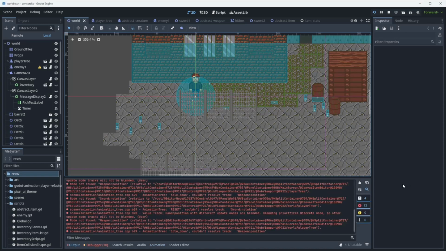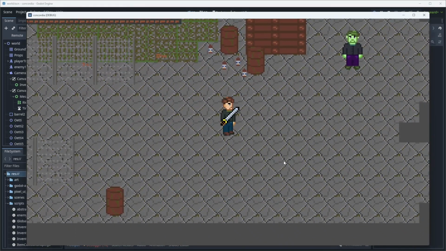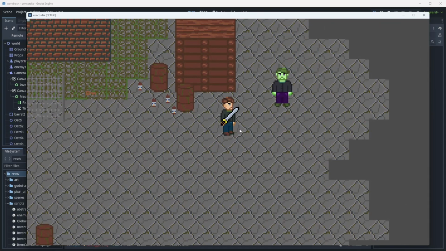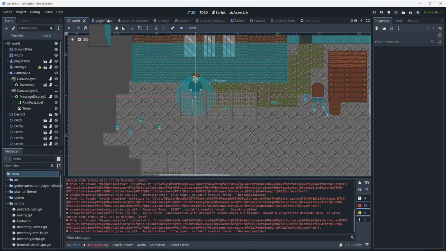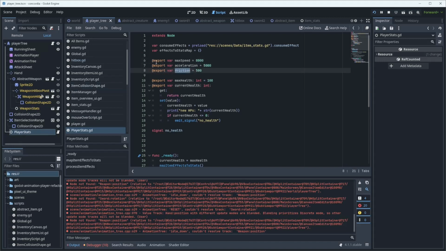Okay, so let's talk about the abstract scenes that I created and why I created them. I didn't like the way I implemented the sword for my character, because it was part of my player character, and also things like the damage of the sword were part of the player stats. Let me show the player stats real quick, because I didn't show you yet. We have stuff like max speed, acceleration, friction for running, max health, current health, and damage or weapon damage, I don't remember how I named it, was in here as well.